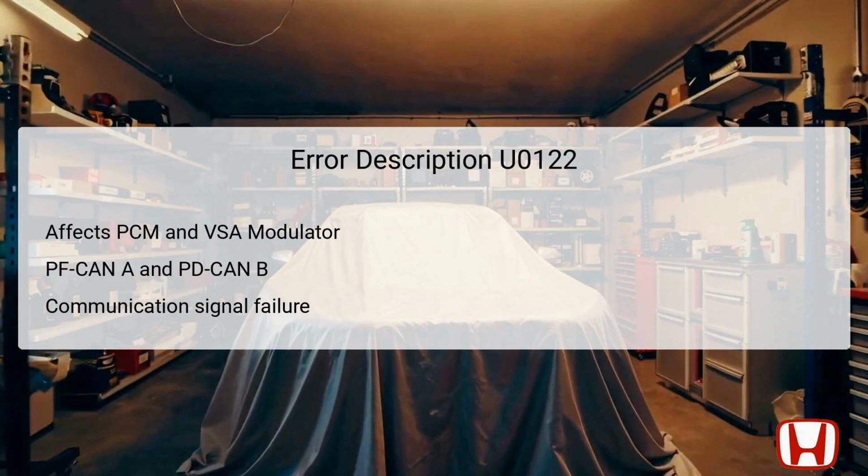The error code U0122 signifies a communication breakdown between the Powertrain Control Module (PCM) and the Vehicle Stability Assist (VSA) modulator-control unit. In this case, the PCM is unable to receive the necessary signals via the PF-CAN-A and PD-CAN-B lines, which are crucial for transmitting information between these two units. Understanding the specific locations of these components is important. The PCM is typically located behind the dashboard, while the VSA modulator-control unit can be found within the engine compartment.